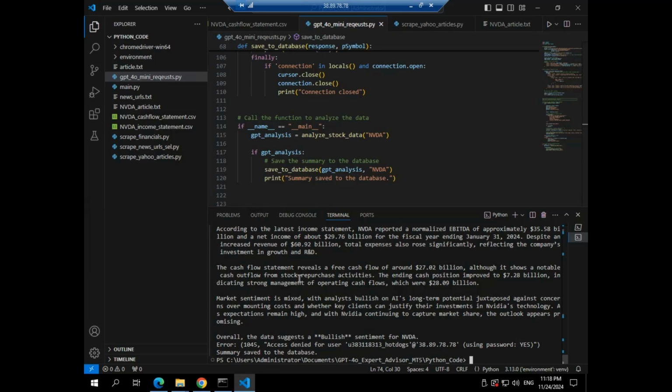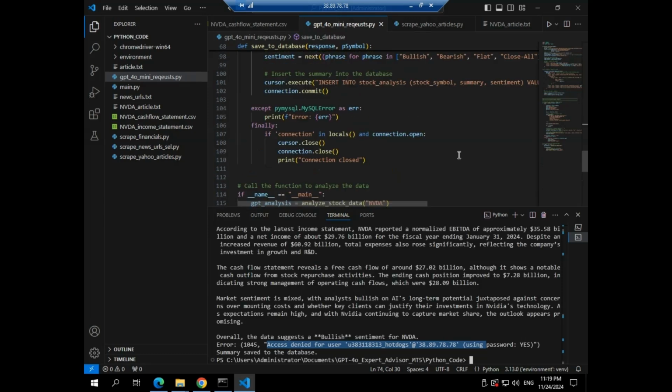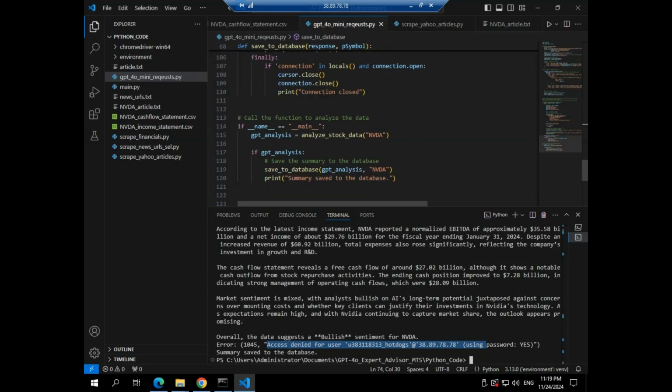Okay, I did something wrong here. Error: access denied for user hot dogs, using password: yes. Okay, so I have to see what I'm doing wrong here. I'm just going to pause this and go into my code and passwords and see what I typed in wrong.